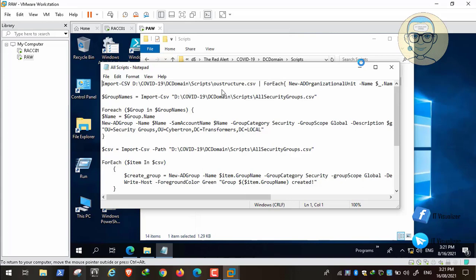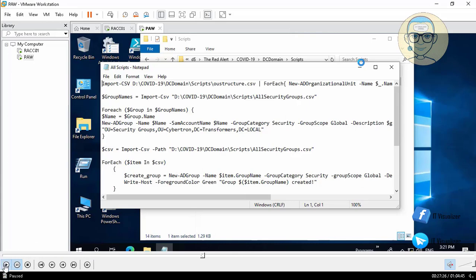We can see here that the folder of scripts, the location of this file that contains the organizational unit names and locations, is not COVID-19 DC domain. We can see here that it's Red Alert COVID-19 DC domain. So we need to change the location of the file that will contain the organizational unit names and locations, and the same will be done for the groups, the computers, and the users. So we need to change the location of them.